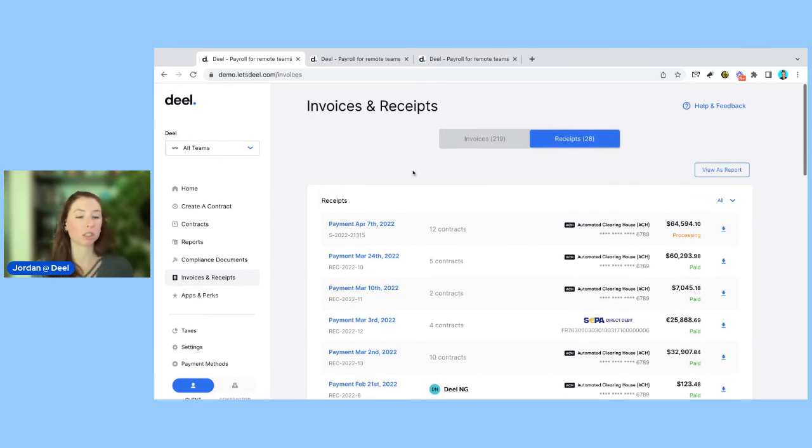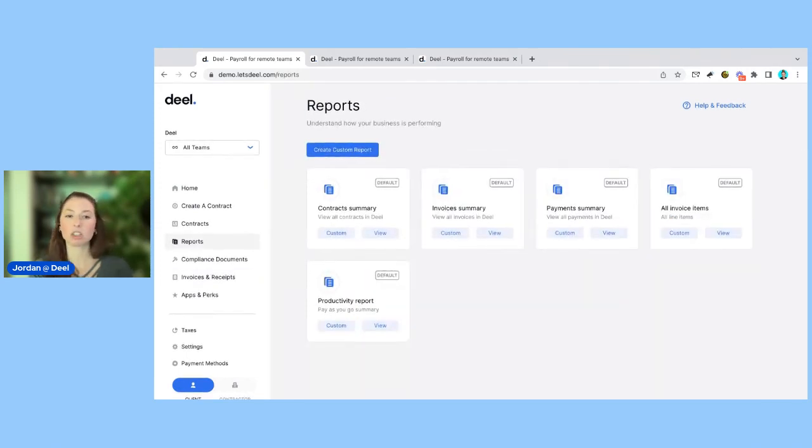I'm going to go to reports really quickly. Just a high-level overview, we have a few different report features and summaries that we support. So you can look at a contract summary, invoice summary, payment summary, all invoice items, and productivity report, which is more for contractors on an hourly type basis. But really good to look at there. Okay.